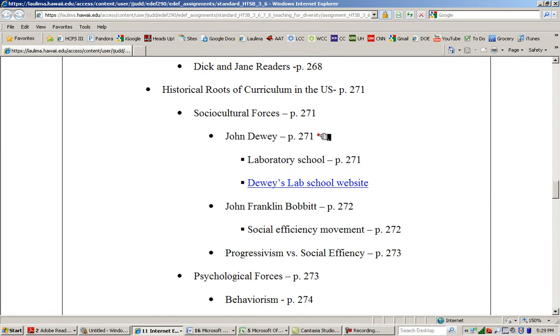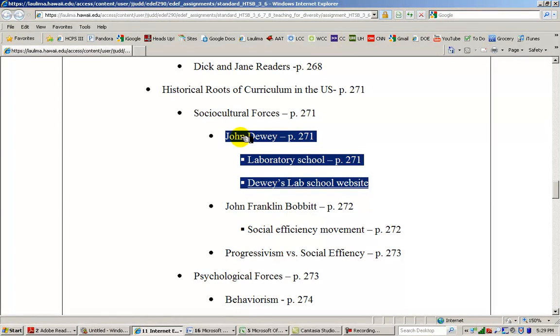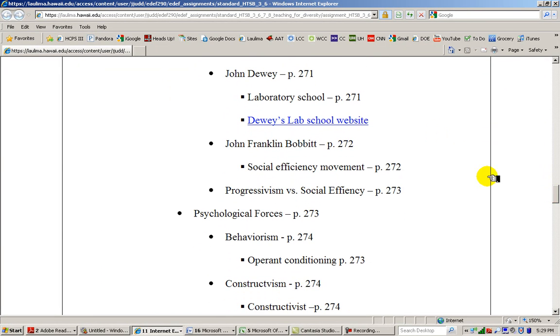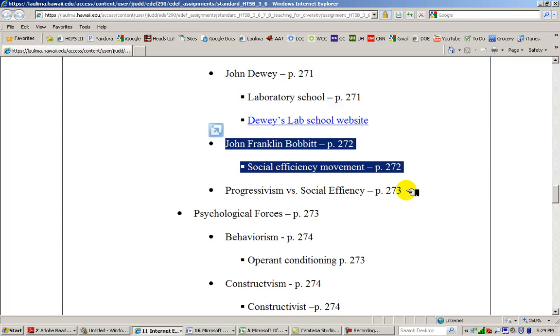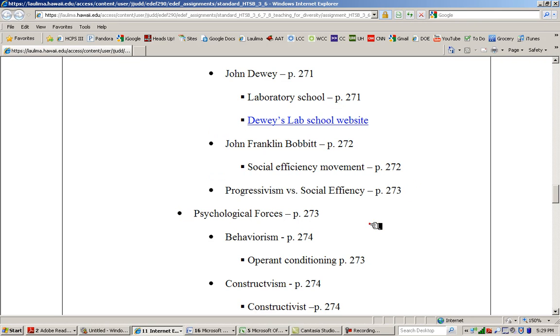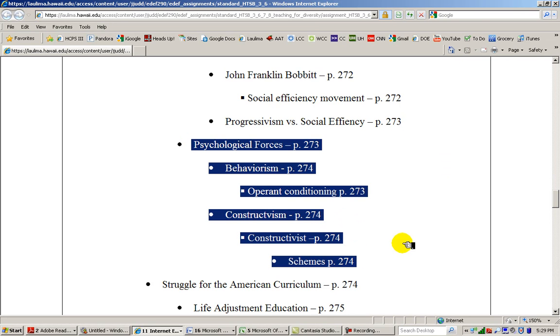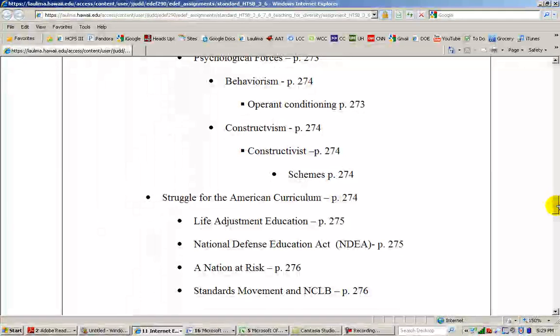So you need to focus on somebody named John Dewey, a very famous educational philosopher, or should we say pragmatist, because he was actually using practical ideas in the classroom based on his philosophy. Look at progressivism versus social efficiency, and psychological forces behind some of the ideas in today's schools: behaviorism, constructivism, and so on.